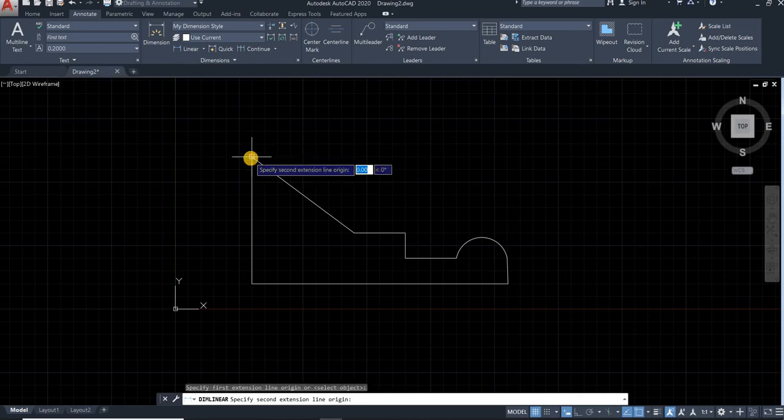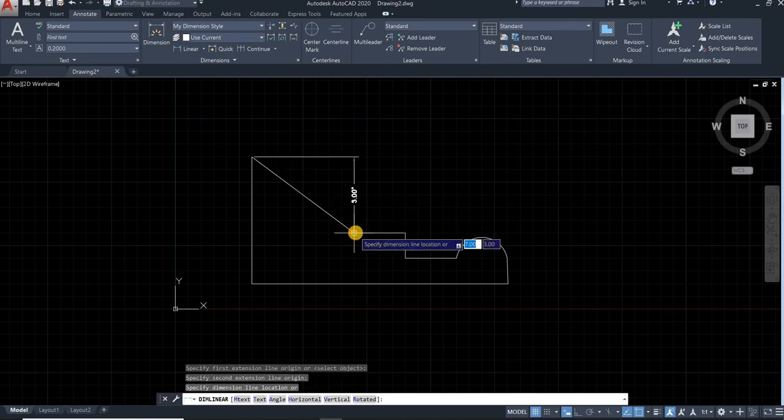I will select this as the first point. Then we have to specify the second point. So I will select this point as the second point. Once I select the second point, this dimension text attaches itself with the cursor.